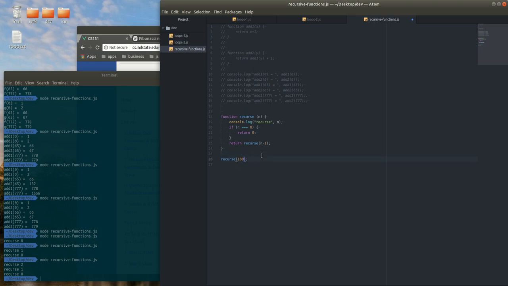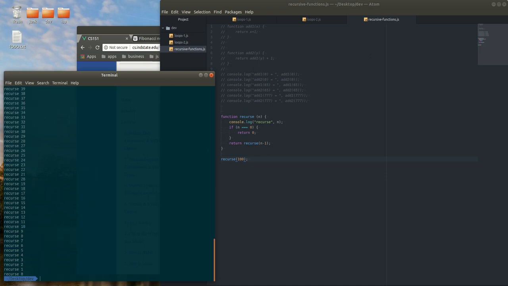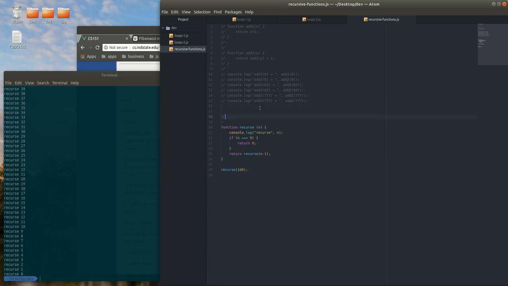Alright, so recurse 100. There we go. We can see it starts at 100 and it just decrements by 1 every time. Okay, so that's very basic recursion. It's where a function calls itself in its own function definition, or function body rather.